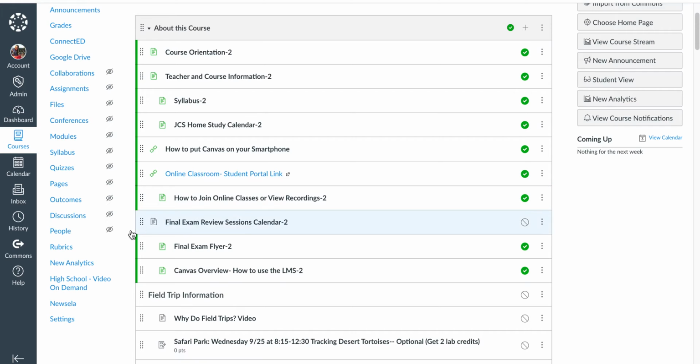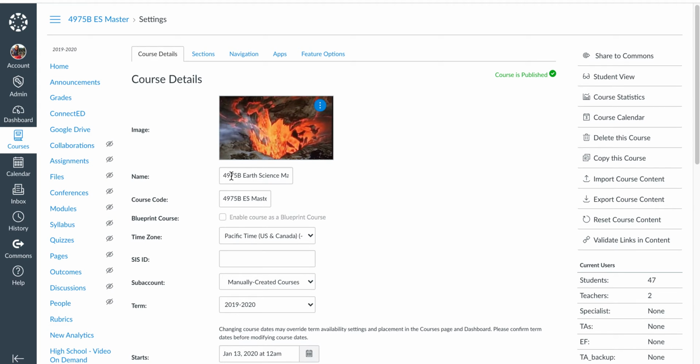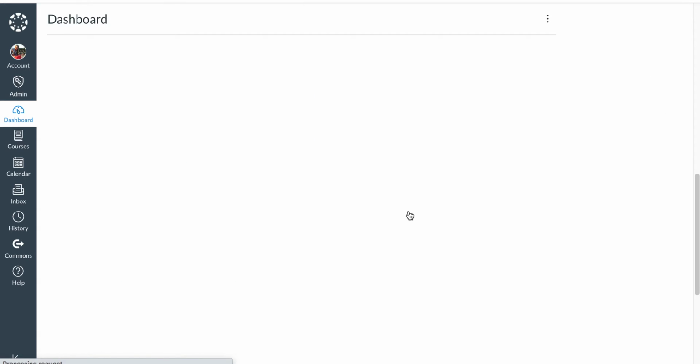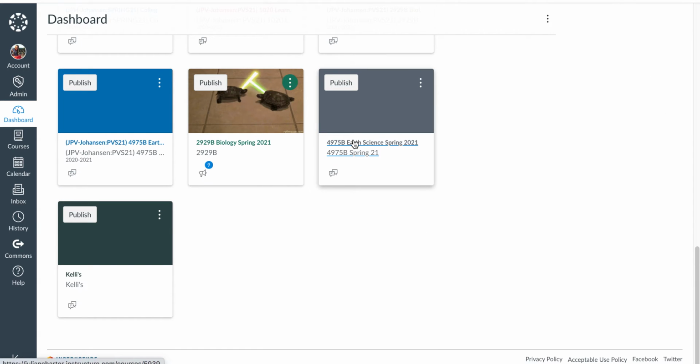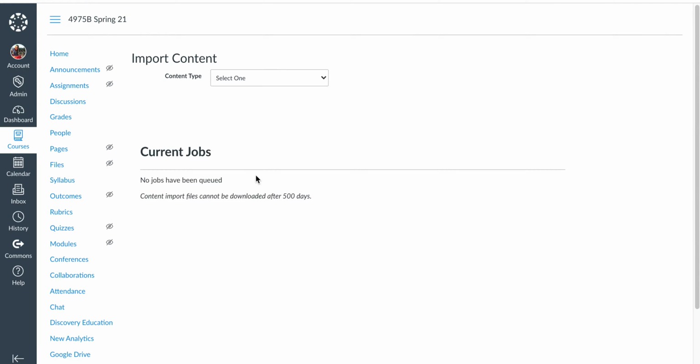So that I get this exact name right and I don't make a mistake, I'm going into settings and I'm going to copy the name of this course. Then I'm going to go back to my dashboard and scroll down to the new shell course that I made that I'm going to bring everything into. And I'm going to import existing content.